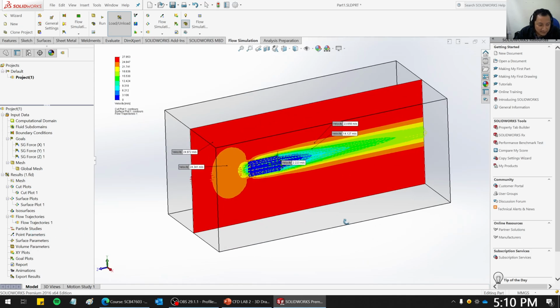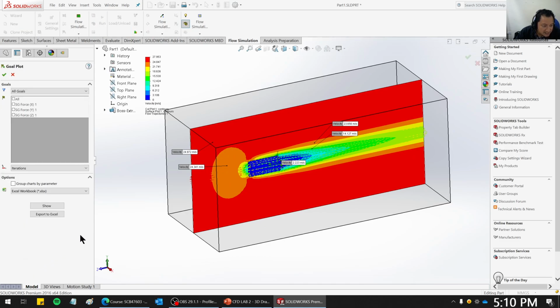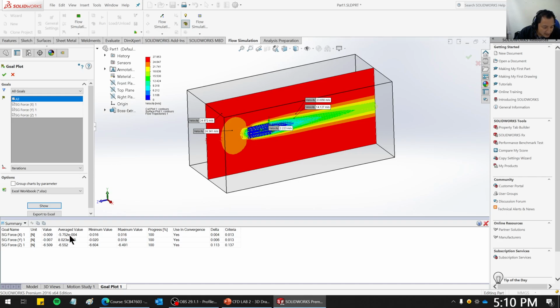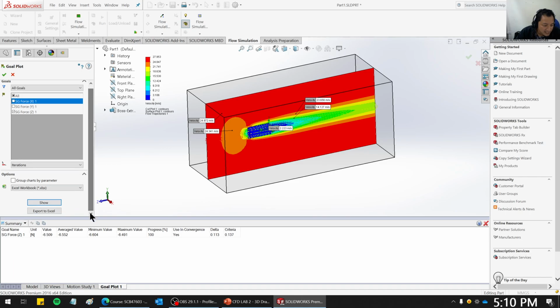And finally, the most important thing for you to do is to go to goal plots. Right click, click on insert. Obviously, you can look at all, and then you can click show. It's going to be showing you values on all, but the most important one, which is Z direction. So show again, Z direction, and I can always export to Excel. So click on export to Excel.